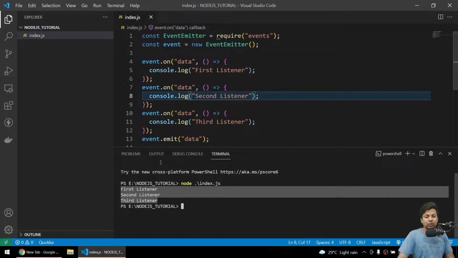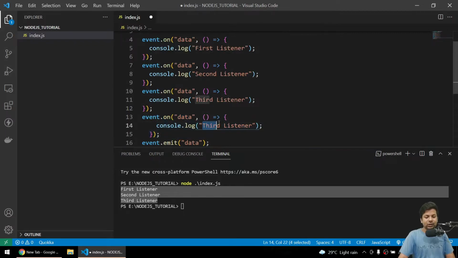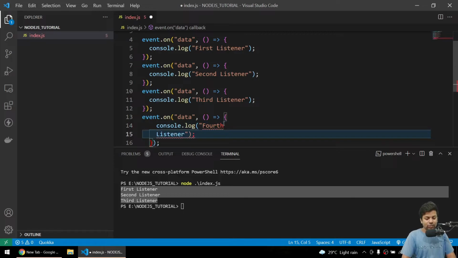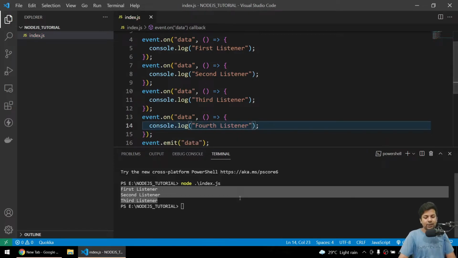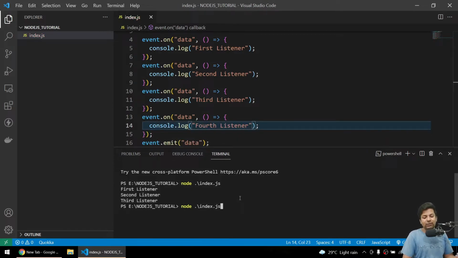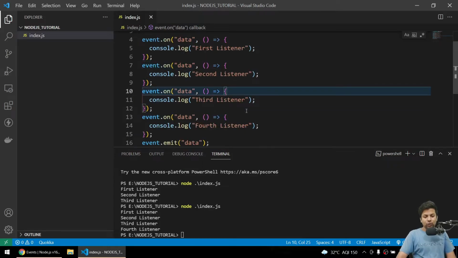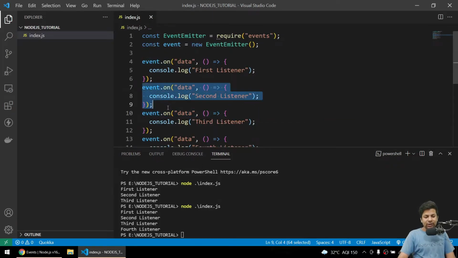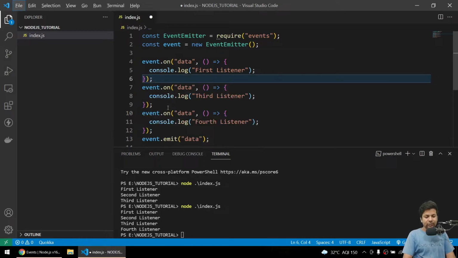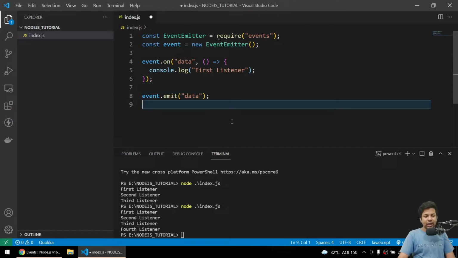So whatever stuff. Now you can have a fourth listener also, and you can say fourth. Okay guys, now how many listeners you have, it doesn't matter. You can just emit it once and keep on listening to the event. Now the same way you can have one listening event, and you can emit the same event multiple times.